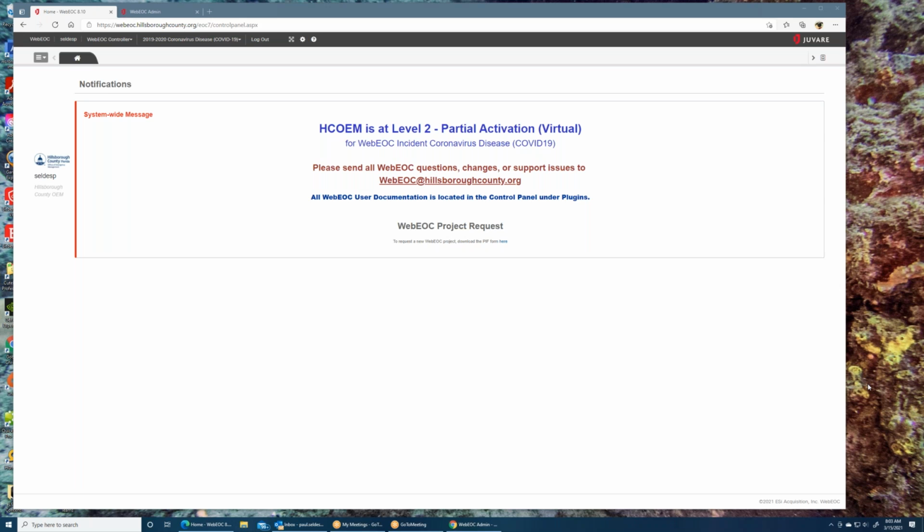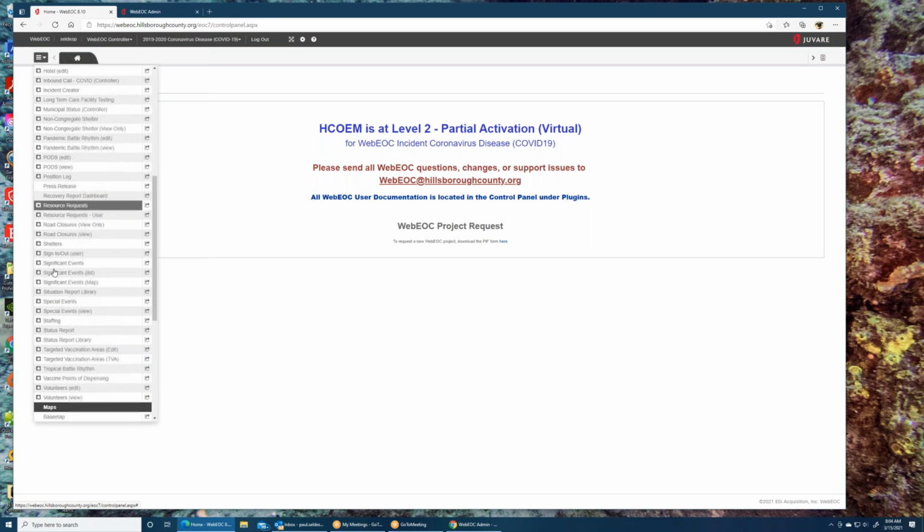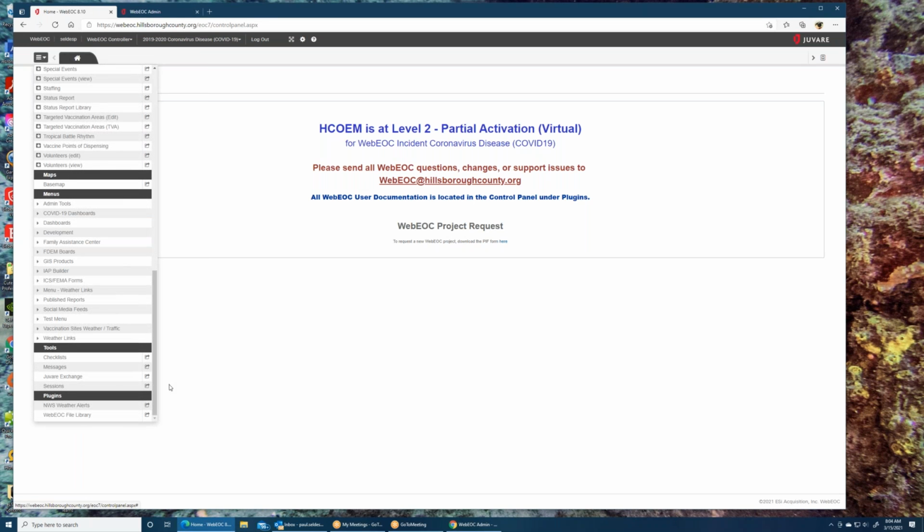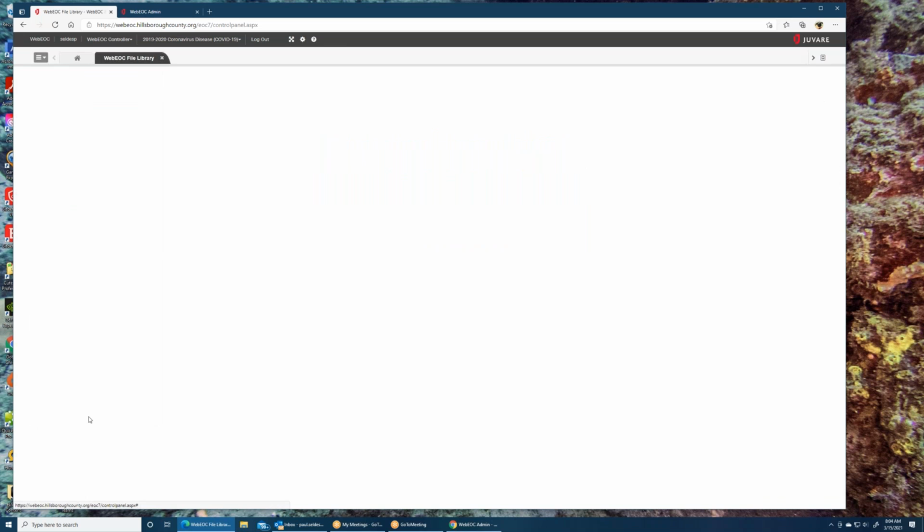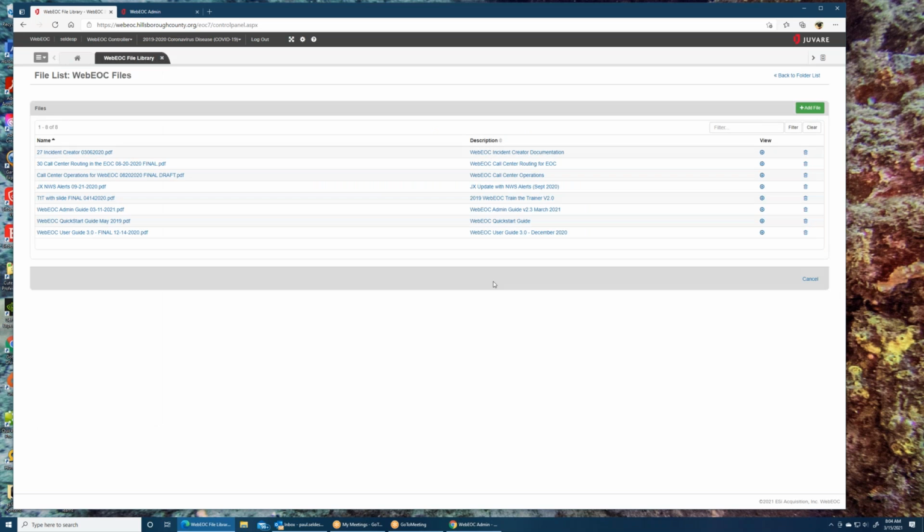Just wanted to give a little reminder that all of the system documentation in WebEOC is available all the way down here at the bottom of the menu in the WebEOC file library. We've created documentation on user side stuff. So we've got the full user guide in here, and that documents all of the boards that are in common use. And then there is the admin guide in here as well, which goes through all the administrative functions and some specialized documentation. So just be aware that that stuff is in there for you.